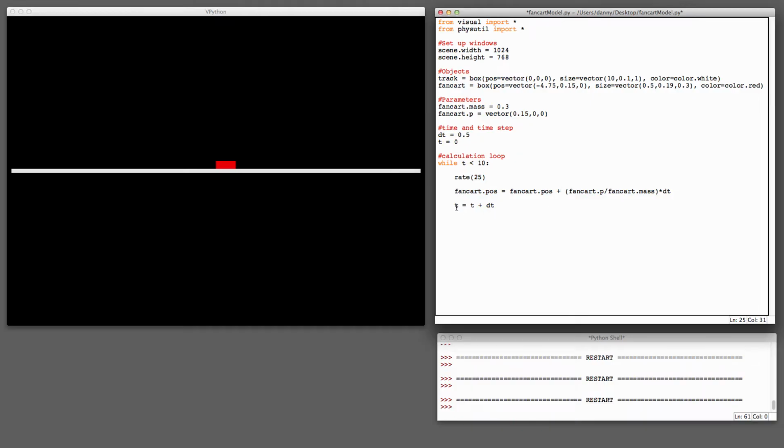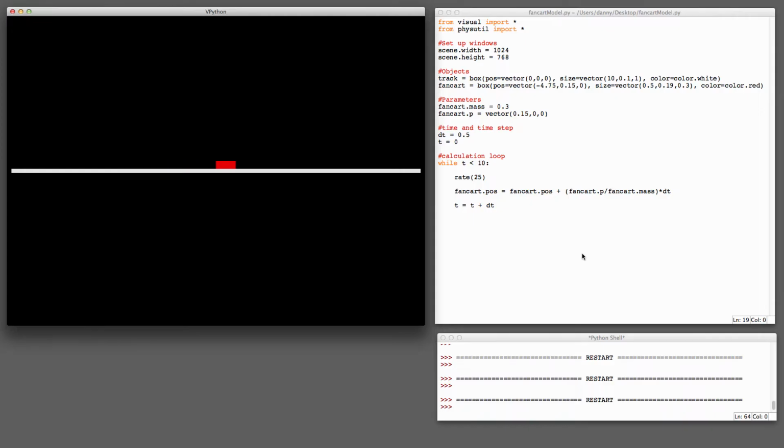After we do that calculation, we update the time so that when we get into the loop, we start out with 0, we go to 0.5 seconds, then 1 second, then 1.5, and so forth until we get to 10. Once we get to 10, we leave the loop. This rate statement slows down the calculations so that we can actually see it on screen. So I'll go ahead and run this piece of code right now, and you'll see the fan cart moves to the right. It looks like it moves at constant velocity, but there's a way that we can actually visualize that.